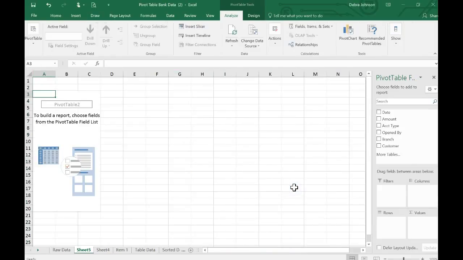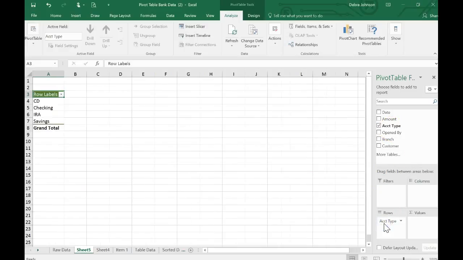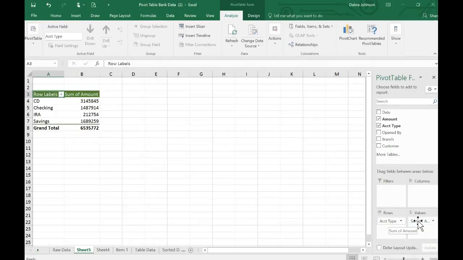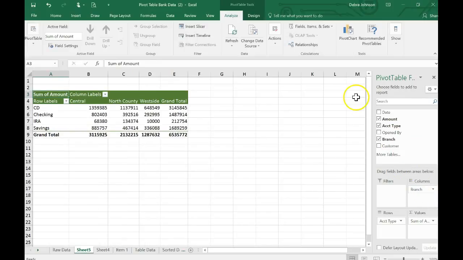So now we're ready to create the exact same pivot table that we did before, which means we wanted the account types to be going down the rows. We wanted the amounts to be shown as the value. And we wanted the branch to be shown in the columns. And again, we have the exact same pivot table as before, but now we want to add a filter. So I realize that my numbers look icky right now. We'll fix that at the end.